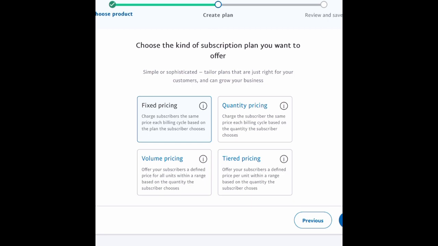And then once you click on the next button, it gives you the option to create your plan. So you choose the kind of subscription plan you want to offer. It does read simple or sophisticated, tailor plans that are just right for your customers and grow your business. So the first option they have is fixed pricing. If you have any questions at all about which option is best for your business, you can always click the I inside of that circle, and it gives you a description about each option.